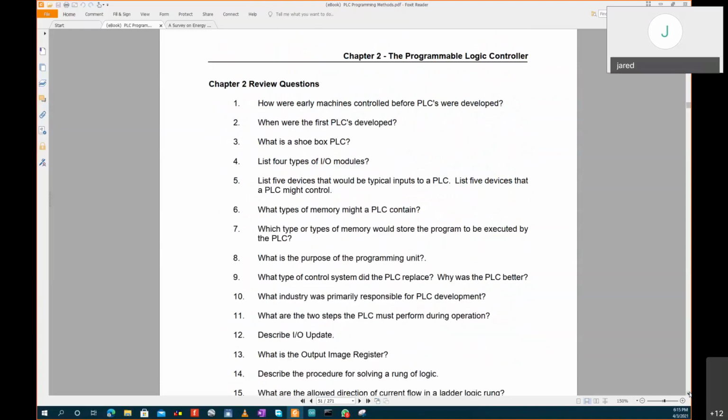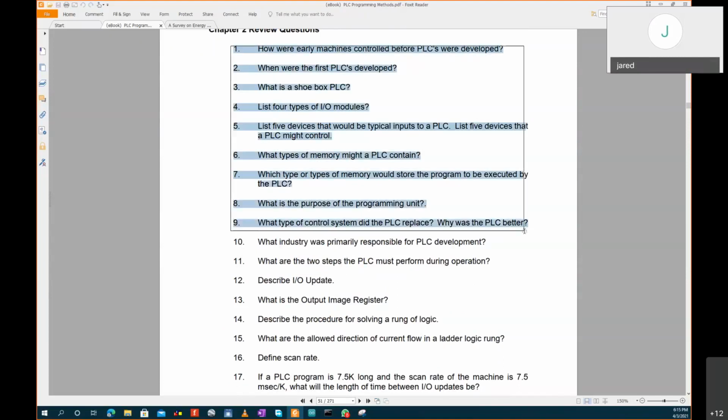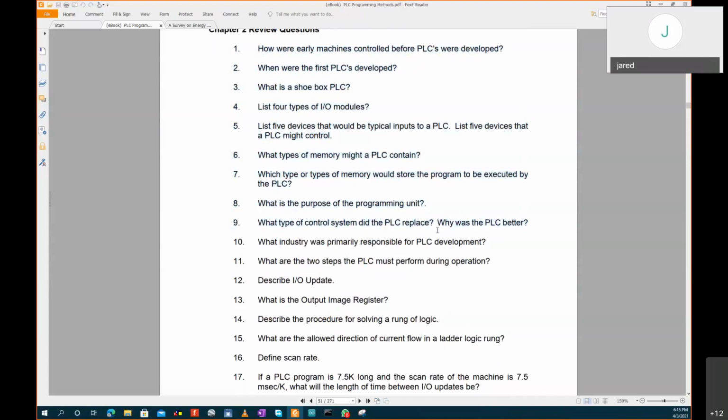So these are some of the questions I'll need you to answer maybe next time, maybe after we begin the programming. So, shoebox PLC, list 4 types of IO modules, list 5 devices that will be used. These are some of the guiding questions I'll give to you.